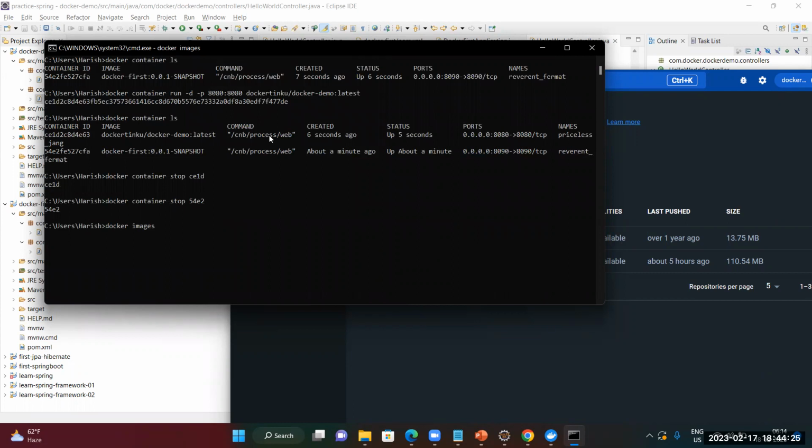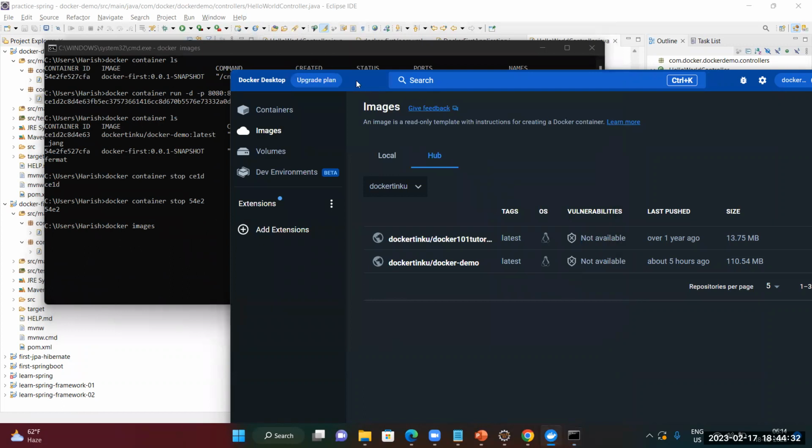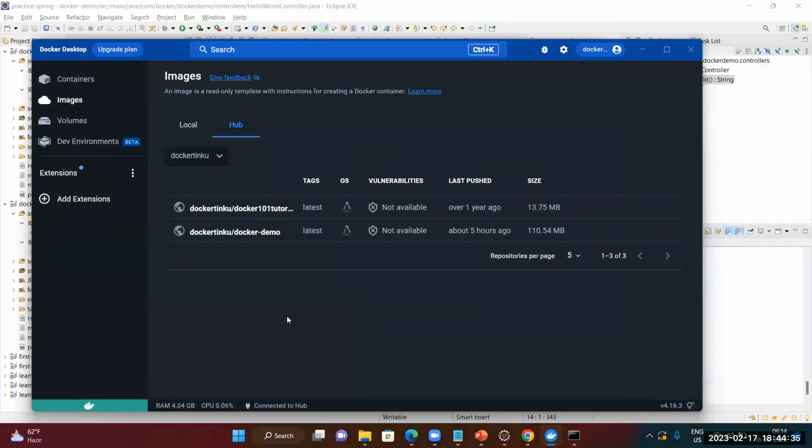What does an image contain? It contains everything. In the legacy way, nowadays we use Docker, but earlier when we deployed applications to a server or some system, that system would have the operating system and all the dependencies of your project, like the Java runtime environment or some other Oracle related component. Everything should be there as a server or system for you.